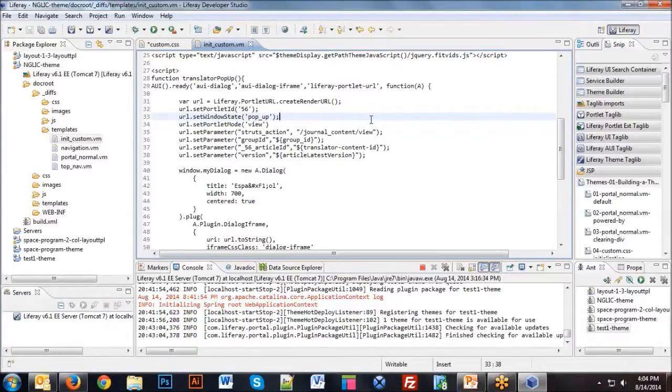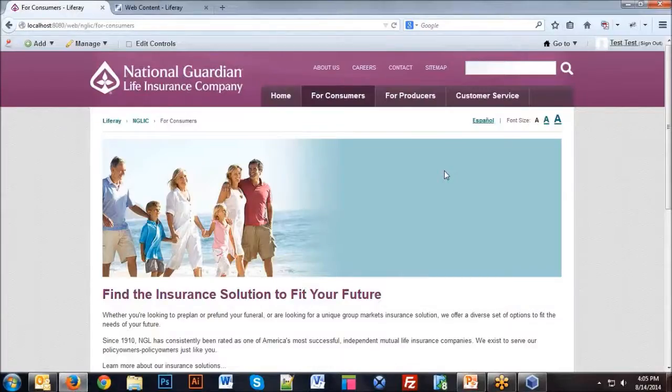So that concludes my brief overview of Liferay theme development and how Liferay themes work. Hopefully it gives you a good understanding of how to build custom themes and some cool things you can do besides just styling your pages to actually make your sites dynamic.